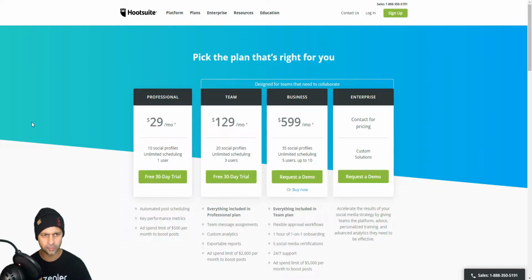So Hootsuite is one of them. $29 a month. You get 10 social profiles. What is 10 social profiles? So let's say you have a Twitter account, a LinkedIn account, an Instagram account, a Facebook account, a Facebook page, and maybe another social media account. Each one of those counts as a profile. So if you have 2 Twitter accounts, 2 Instagram accounts, that's going to be 4 social profiles. So you get up to 10 social profiles here, and you obviously get automated post scheduling, where you schedule your post once and it automatically does it on a schedule.